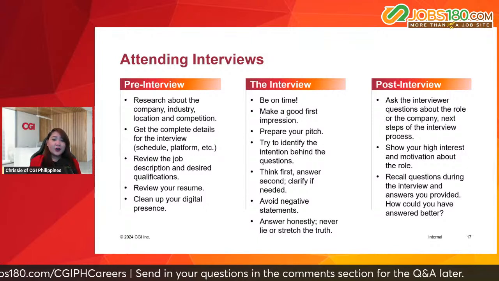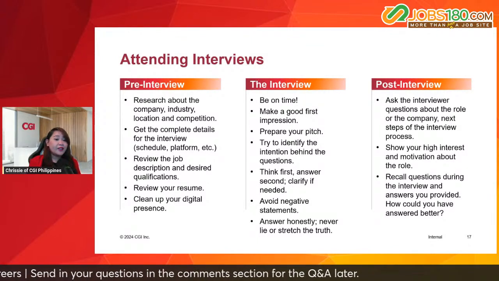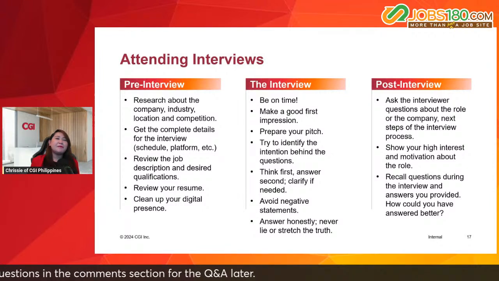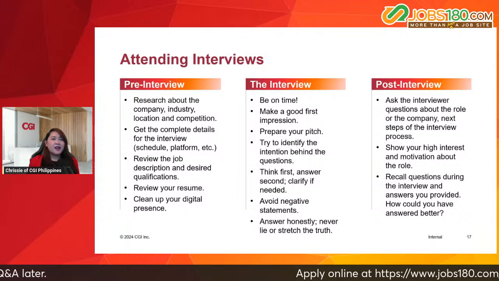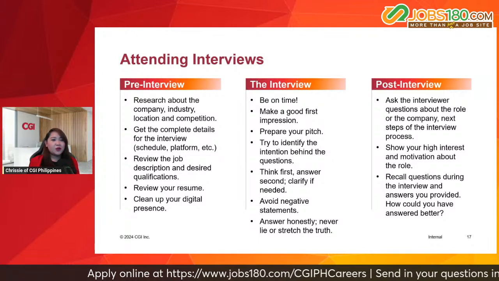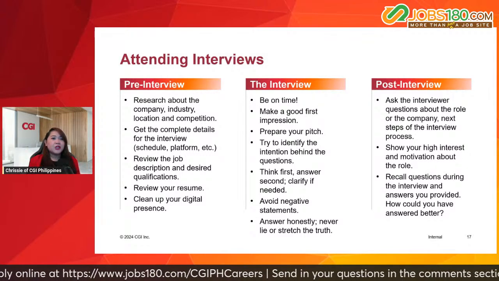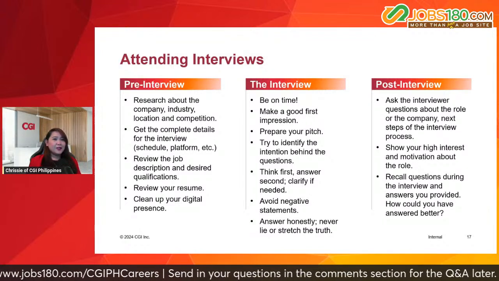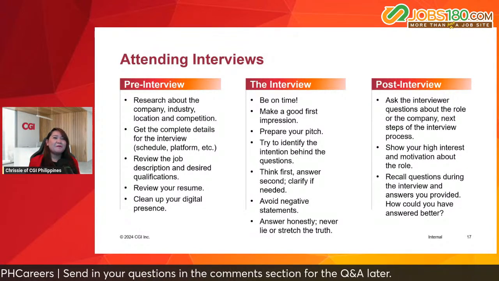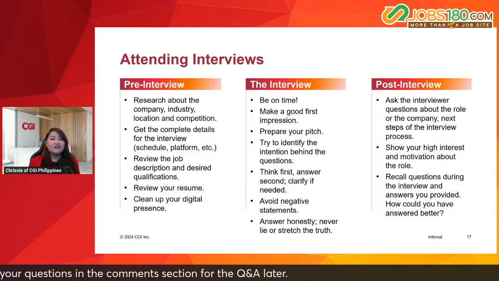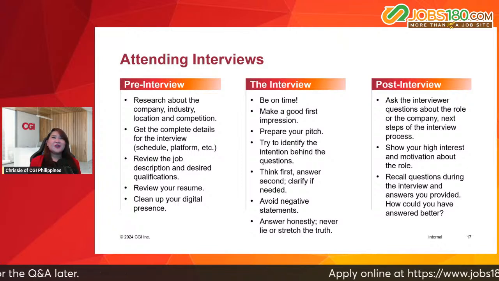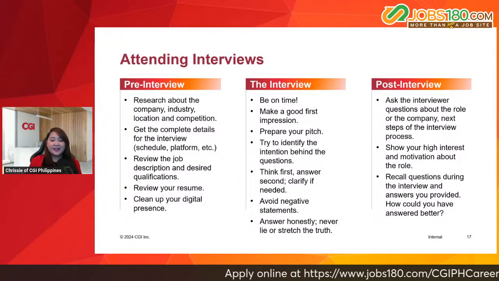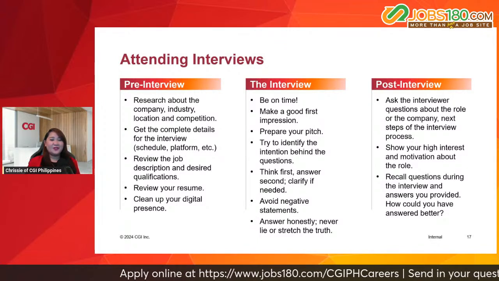And next is recall questions during the interview and the answers that you provided. So this is your time para magmuni-muni. So reflect. Dun sa question na yon, did you give your best answer? Or baka meron pa na best answer that you can give for that. You can do your research so that on your next interview, you can be better. So you know na kung paano siya sagutin. So ask yourself, how could you have answered better regarding the question? So those are my tips regarding attending interviews.